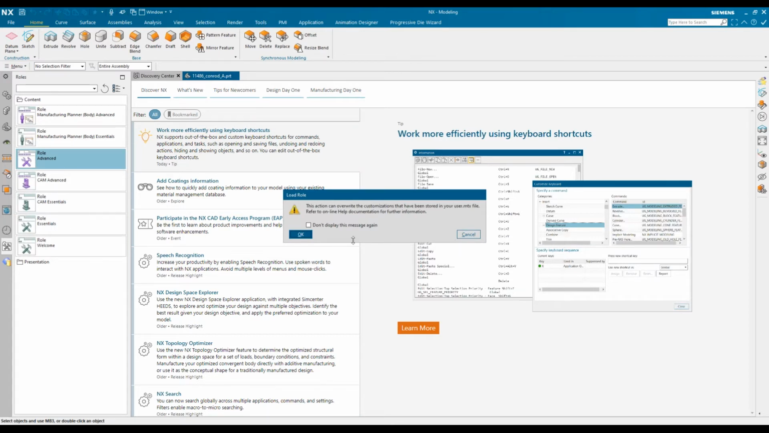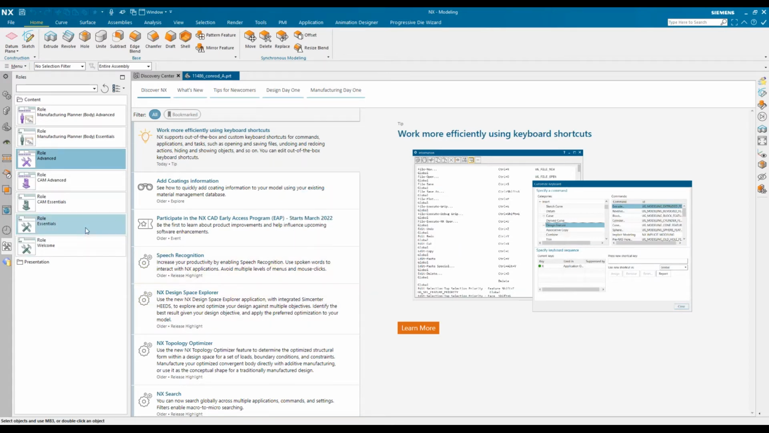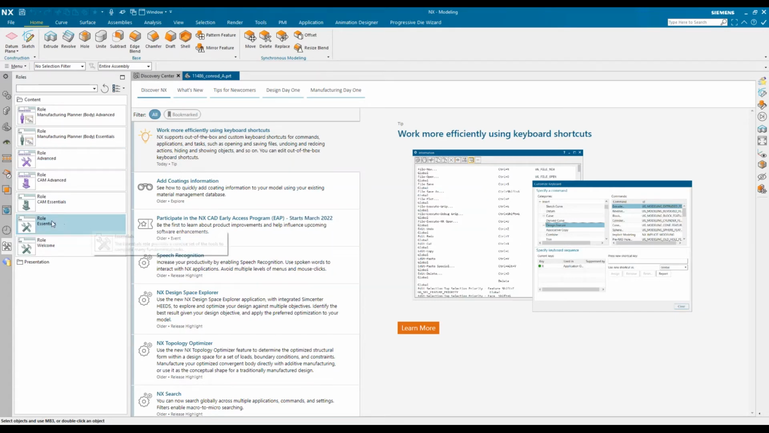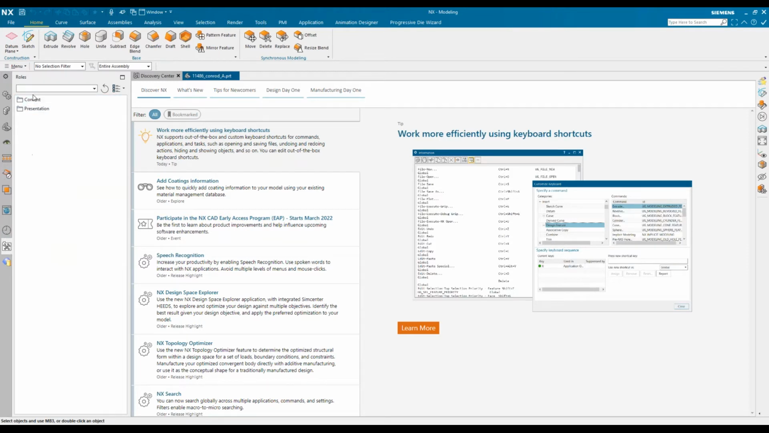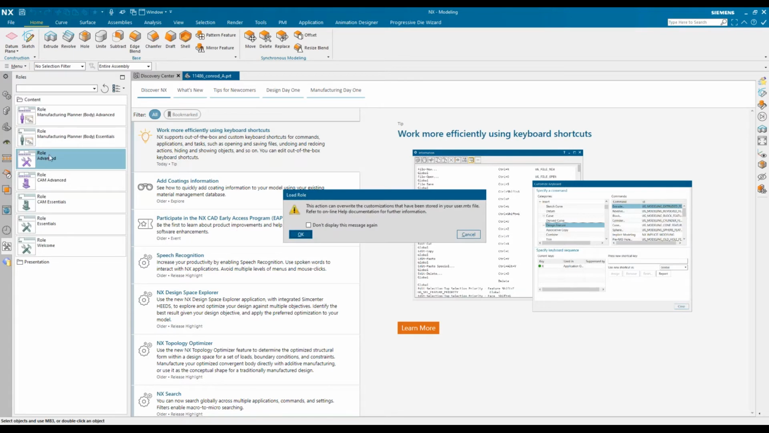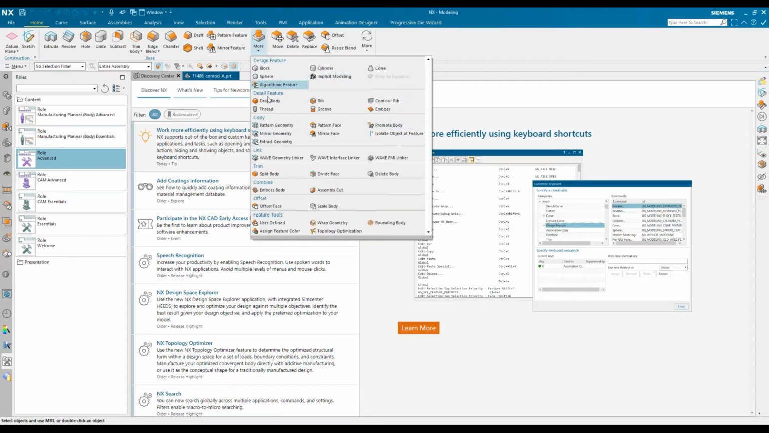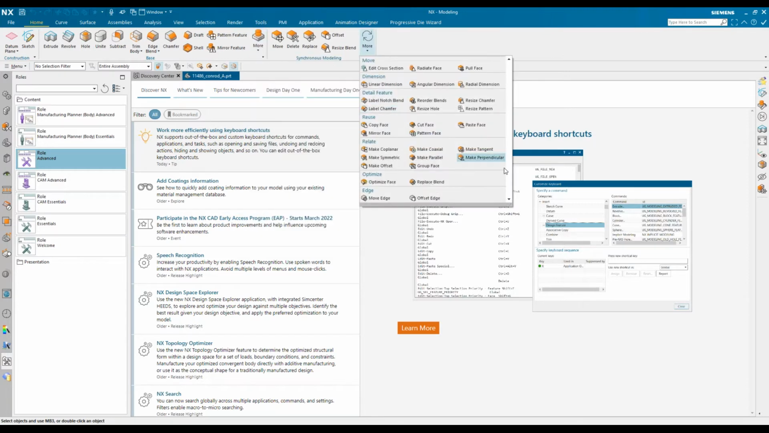Okay, because what happens is when we install NX for the first time, it installs as essentials right here, essentials. So what I want to do is I want to go into my roles. I want to expand my content. And then I'm going to select my advanced role. I'm going to say yes, continue. And you're going to notice now my icons expand a little bit larger. I have my drop downs for my more options. So this tells me now I'm using my advanced roles, which is exactly what I want to be using.